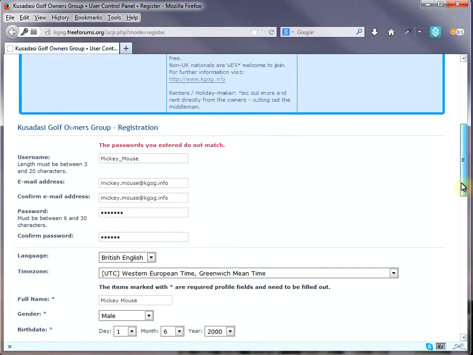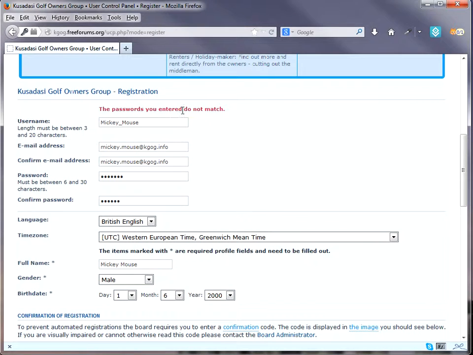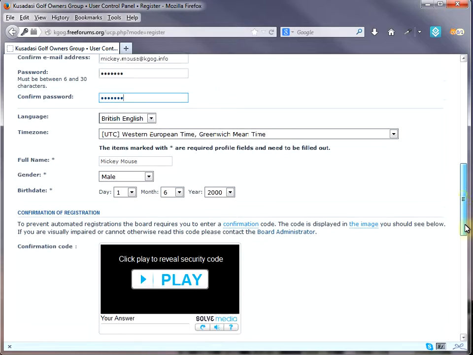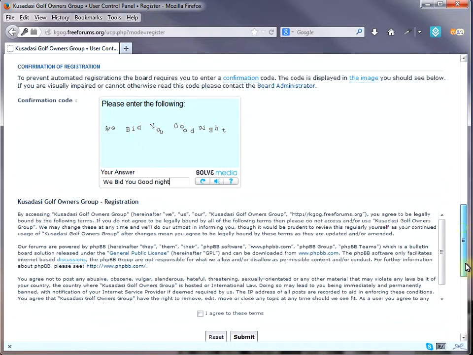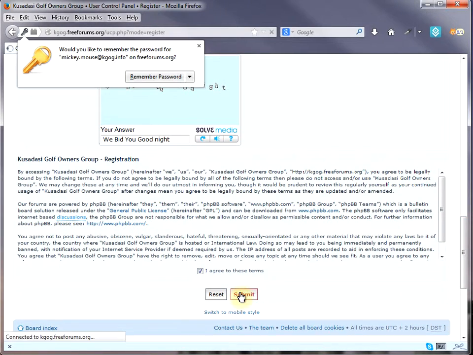Okay, so having done that, you must check that it's actually worked. So the passwords didn't match. So we'll try again. I have to do this again. Sorry about all this.